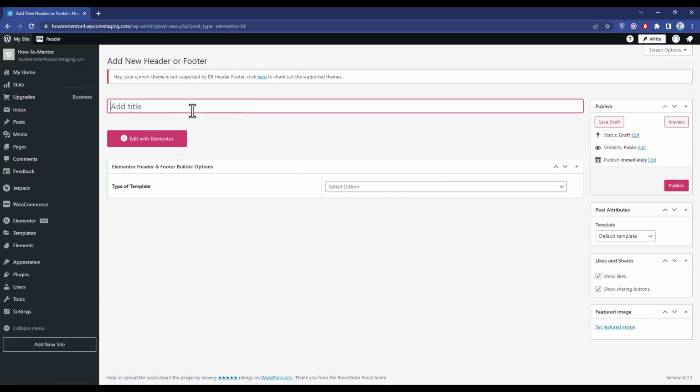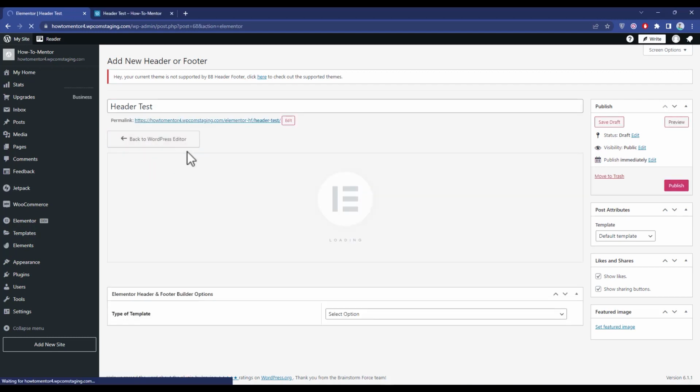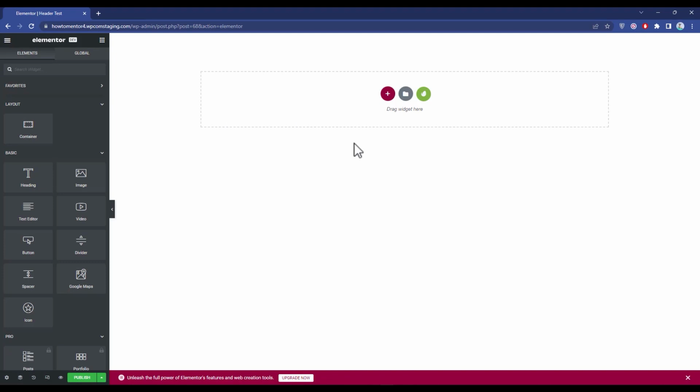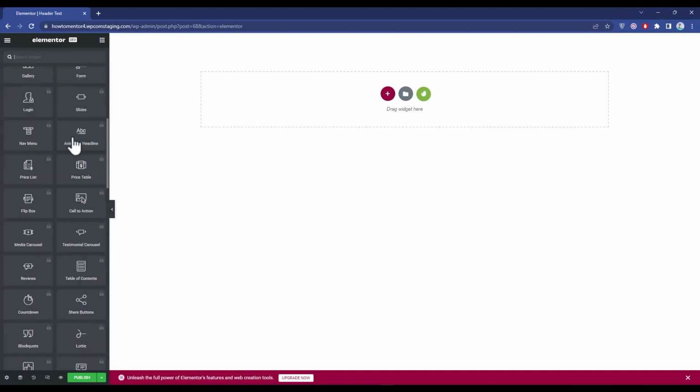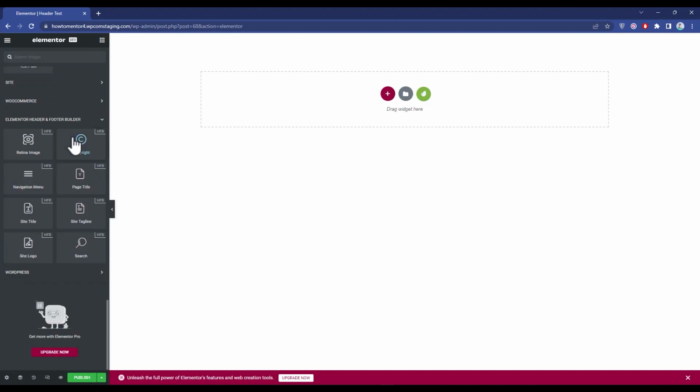Now over here what you have to do is just simply add a title to the header that you are creating. So let's say header test. Now after giving the title, then just simply click on edit with Elementor. Now after that you will be redirected to the Elementor editor. So now what you have to do is just simply scroll down in the Elementor editor panel. Over here you will find there is a new column added, which is Elementor header and footer. So now what you have to do is just simply design your header in this page.